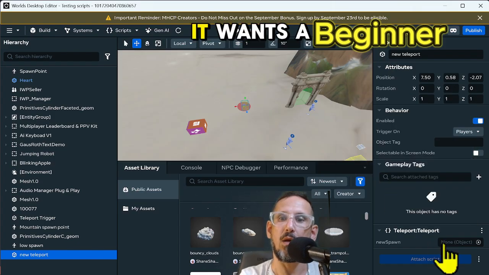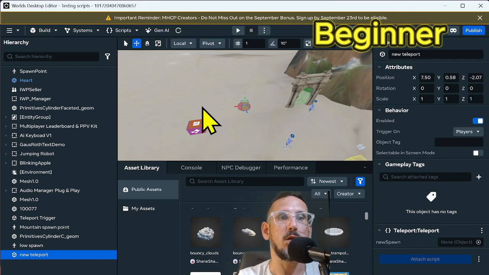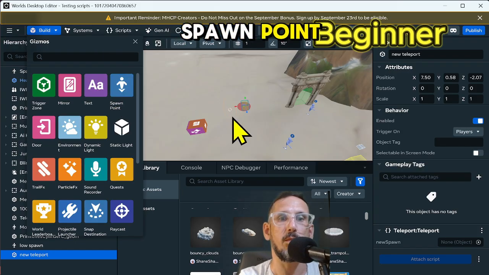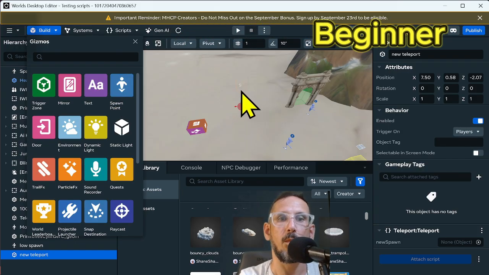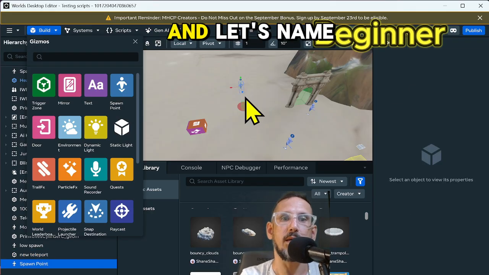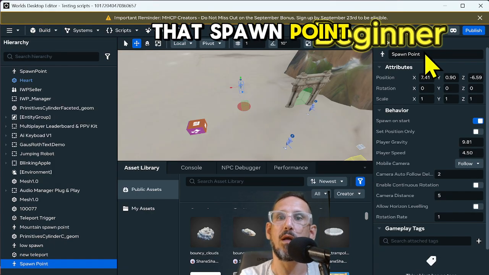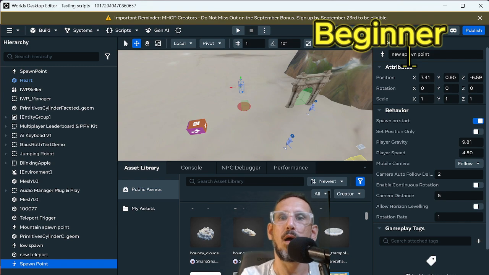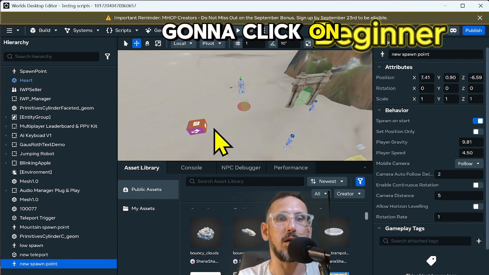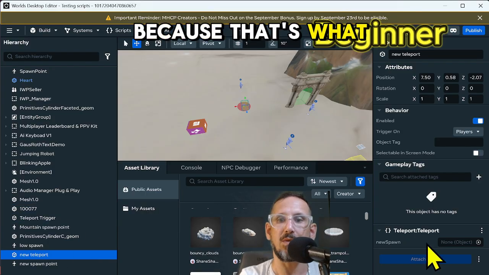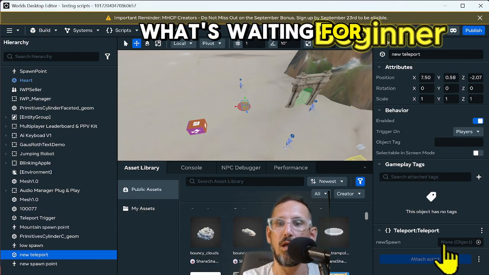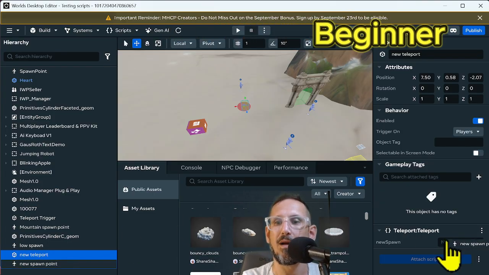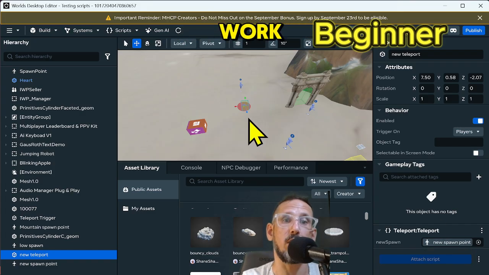Teleport. It wants the new spawn point. So let's go get it a spawn point. Go to gizmos, spawn point. And let's name that spawn point. New spawn point. All right, so I'm going to click on the trigger because that's what has the script on it. This is what's waiting for the new spawn point. I'm going to see I have it here. I'm going to just drag it in. And it should work.